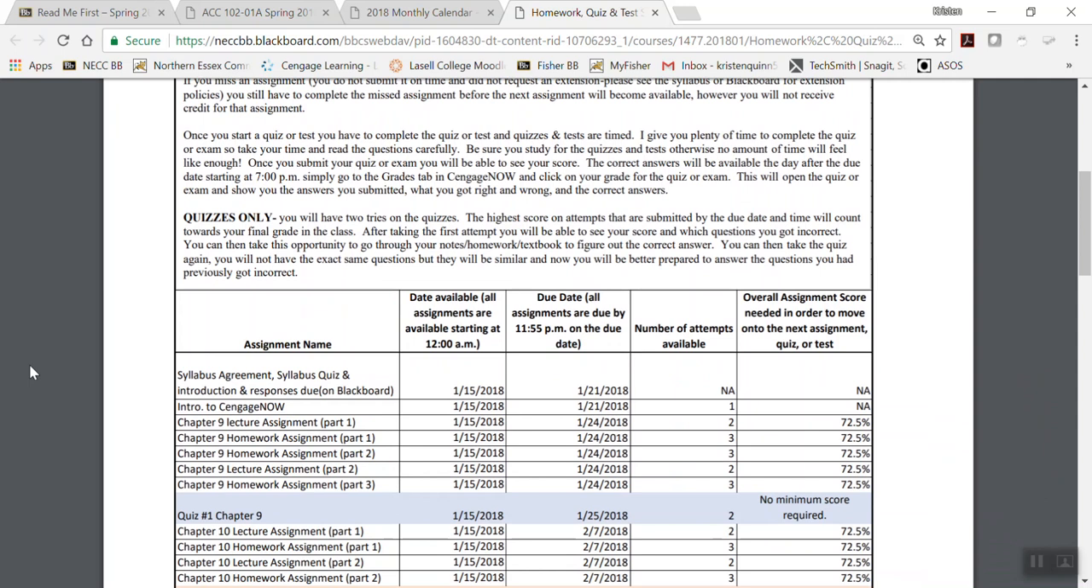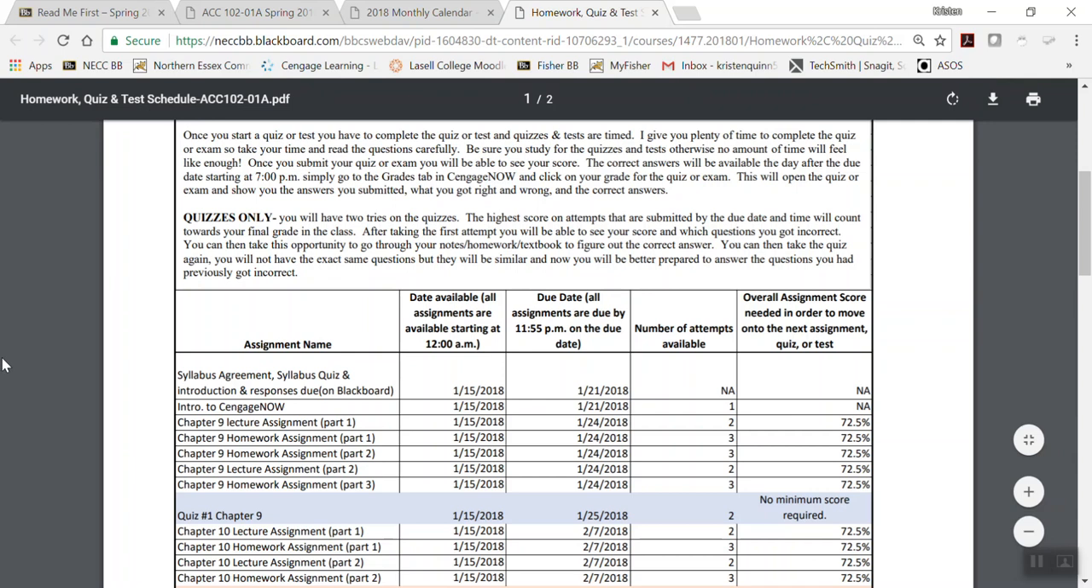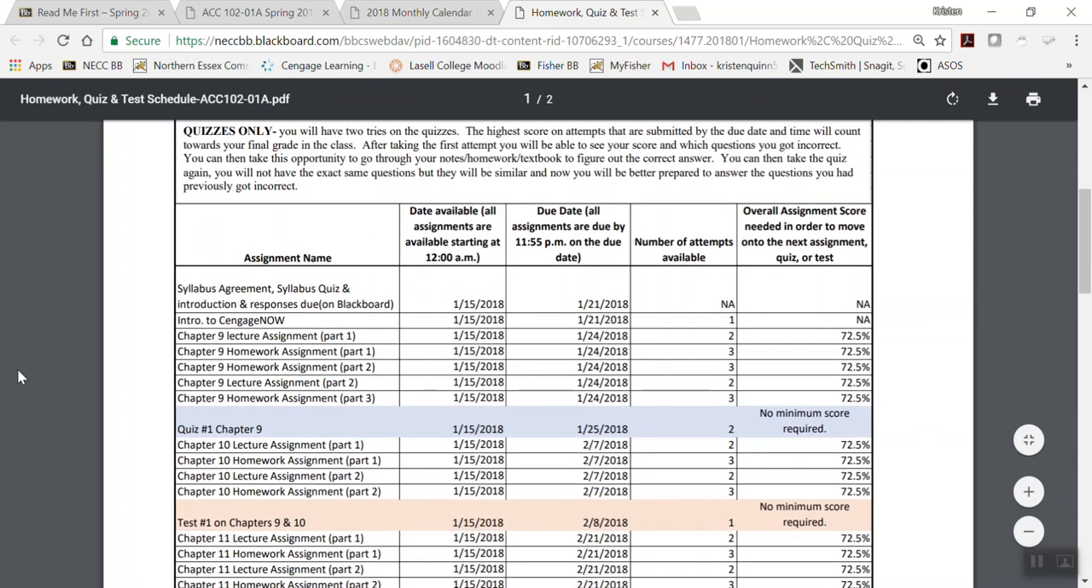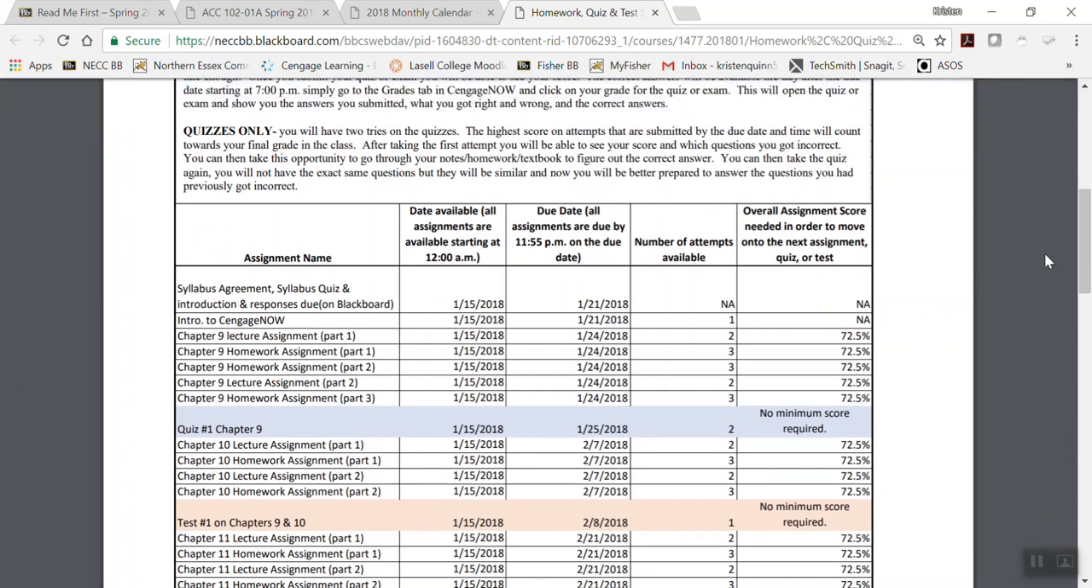Once you start a quiz or test, you do have to complete it, and all quizzes and tests are timed. I do give you plenty of time on quizzes and exams, so really take your time, read those questions carefully. Once you submit your quiz or exam, you're going to be able to see your score immediately, and then the correct answers will become available the day after the due date, starting at 7 p.m. And to get to that, you just go to the Grades tab in Cengage Now and click on your grade for that assignment. For quizzes only, you are allowed 2 attempts, and the highest score is counted for you in the class. So after your first attempt, you'll be able to see your score and the questions that you got correct and incorrect.